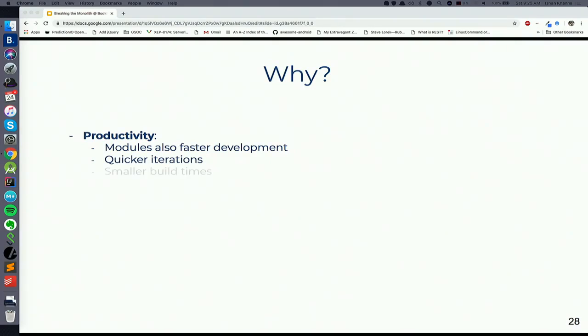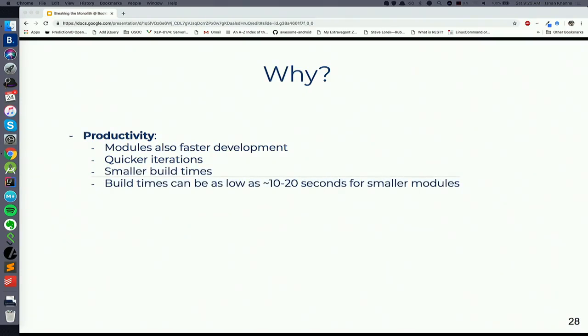The build times can come down to as small as 10 to 20 seconds, even for a fairly medium amount of modules. When I wrote this presentation, they were smaller, but eventually they grew, and the build times are still very stable for us, right?